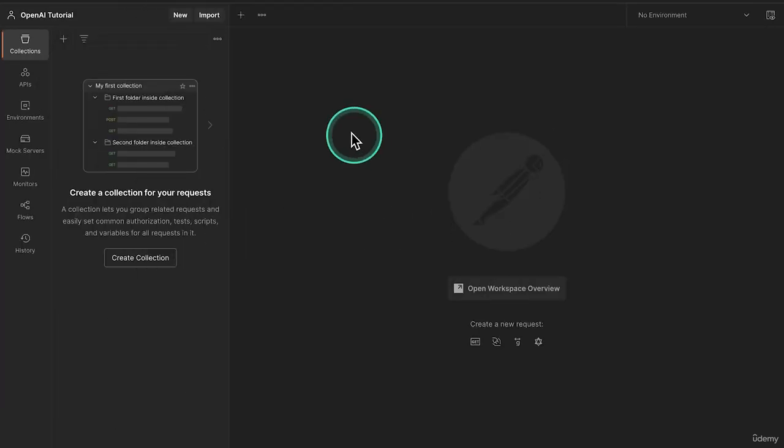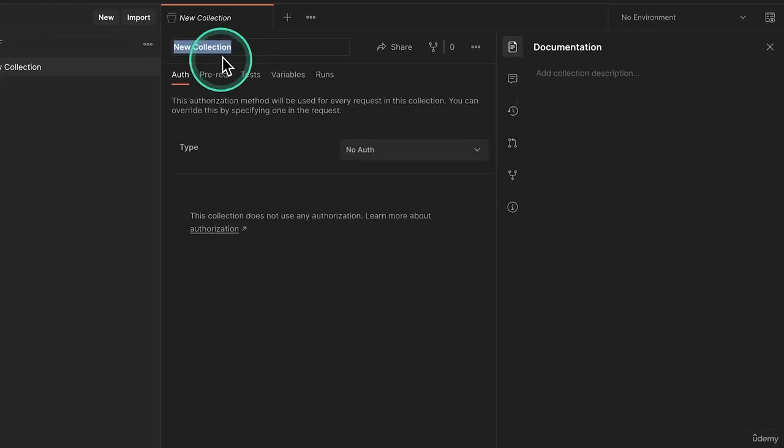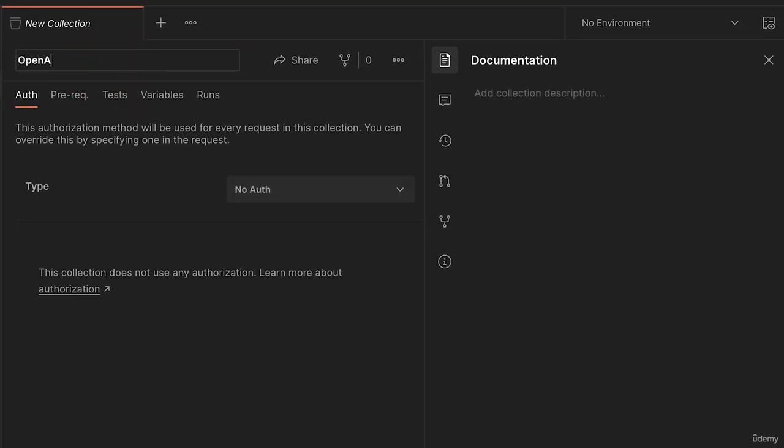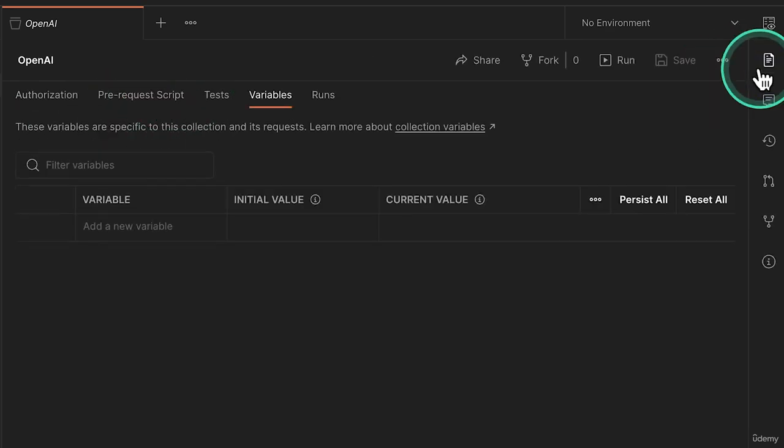Now that we have an API key, let's go back to Postman and store it. In order to store this API key, we're going to go ahead and create a new collection. And I'm going to call this collection OpenAI. From the collection, I will see here the option variables. I'm going to close this panel here.